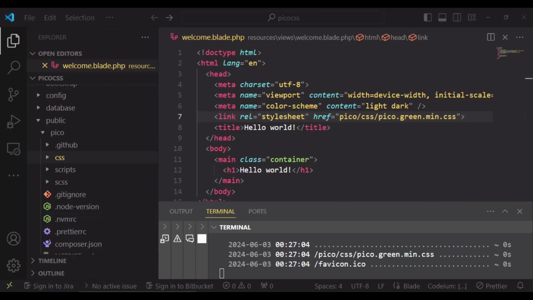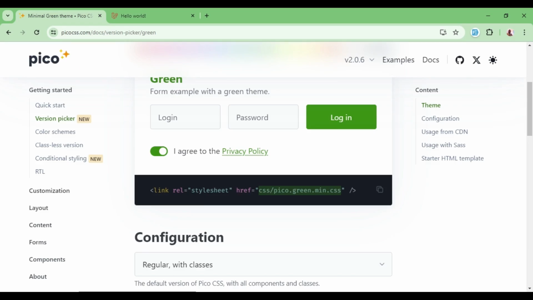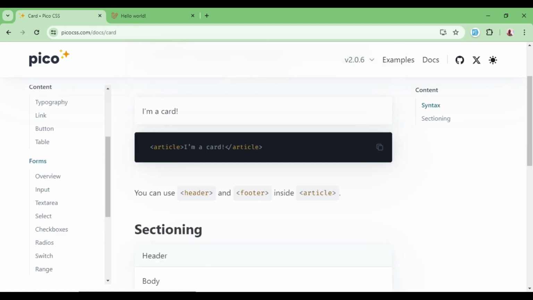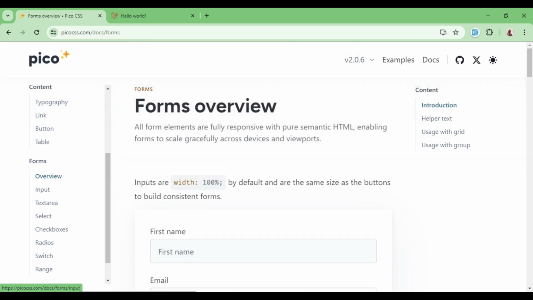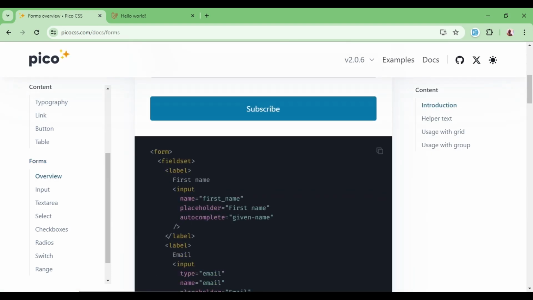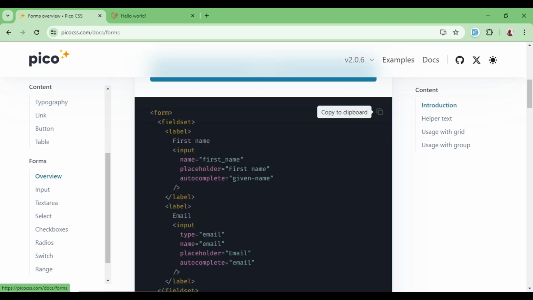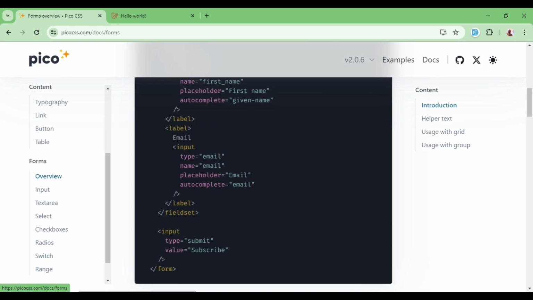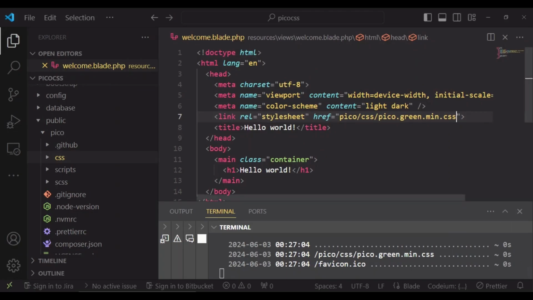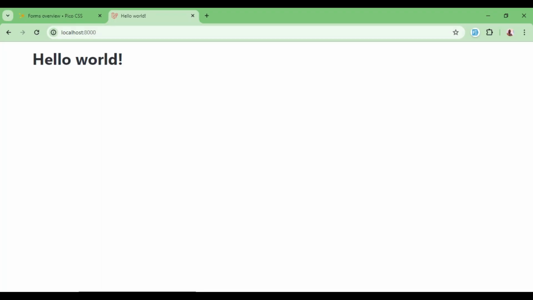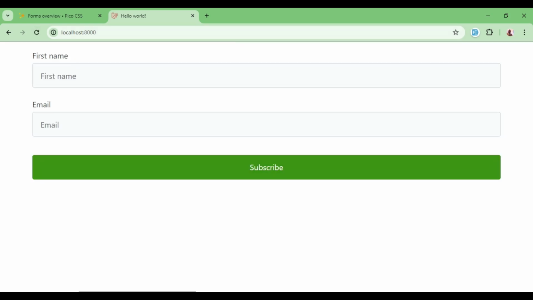And for us to see the effect of that, let's open and pick some content, maybe a form. So we can pick just the overview and pick this form that we are having here. As you can see, the way the form is structured, we just have a form and then fieldset and then label, and there are no classes. So this is the classless method that we are having. If I paste these here and refresh, you can see we are having our form and it has some green theming.